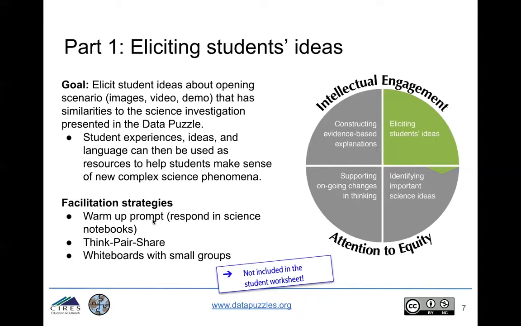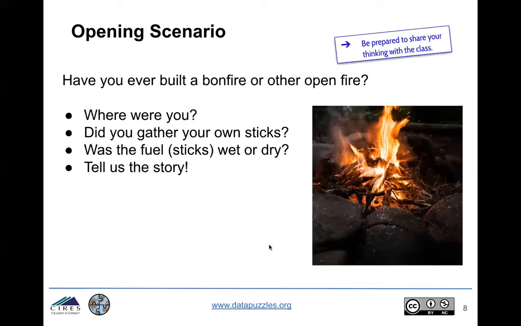So a couple of different ways to facilitate this first part, but know that it's not included in the student worksheet. For this particular data puzzle, the question that we would be posing to students is, have you ever built a bonfire or another open fire? Where were you? Did you gather your own sticks? Was the fuel, these sticks, wet or dry? Tell us the story.